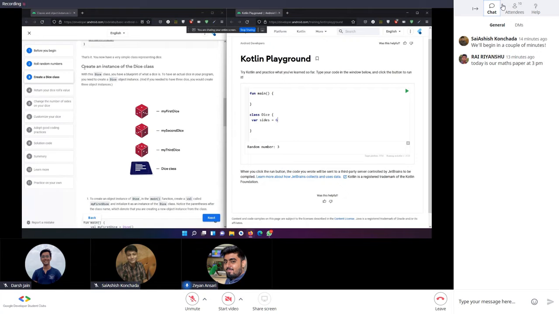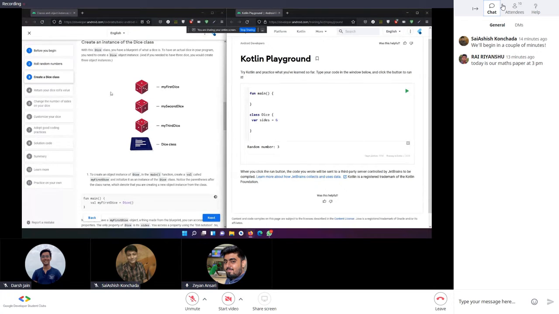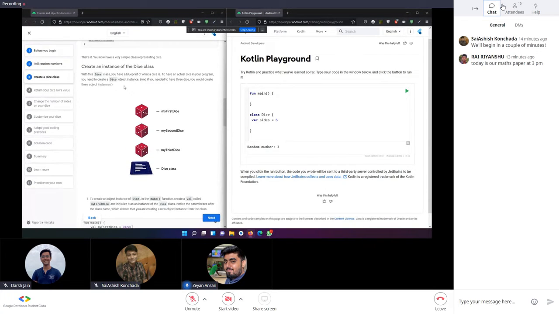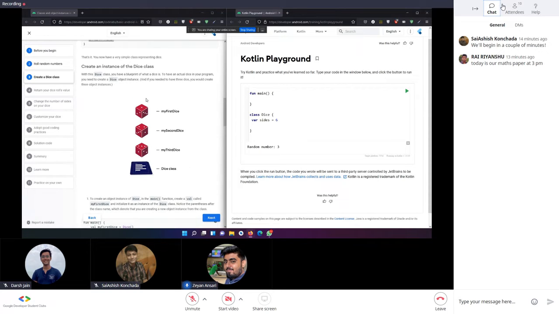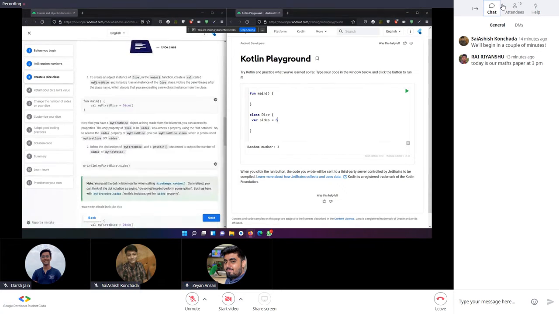Create an instance of the dice class. With this dice class, you have a blueprint of what a dice is. To have an actual dice in your program, you need to create a dice object instance. And if you needed to have three dice, you would create three object instances. So if we want three dice, we have to create three instances for the dice.